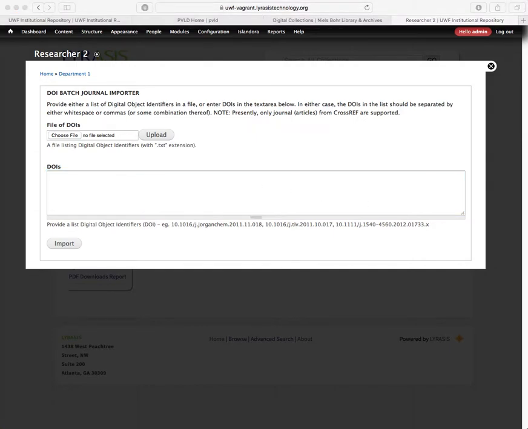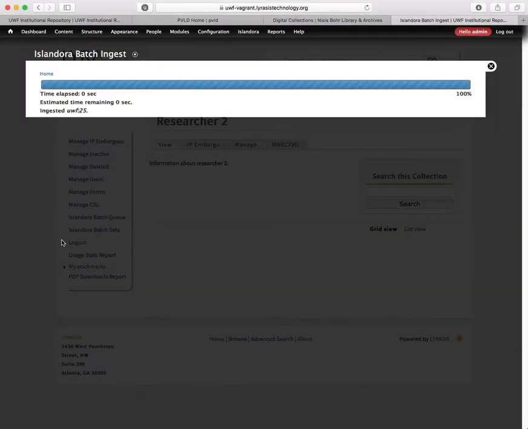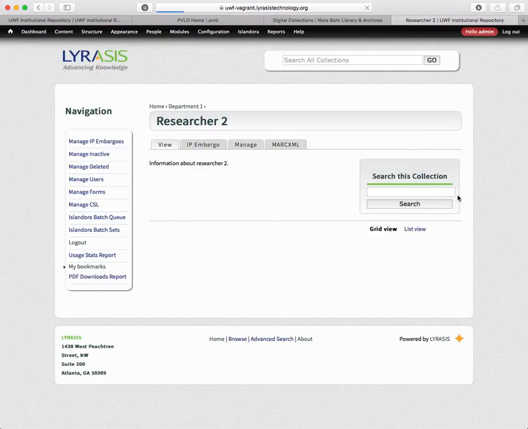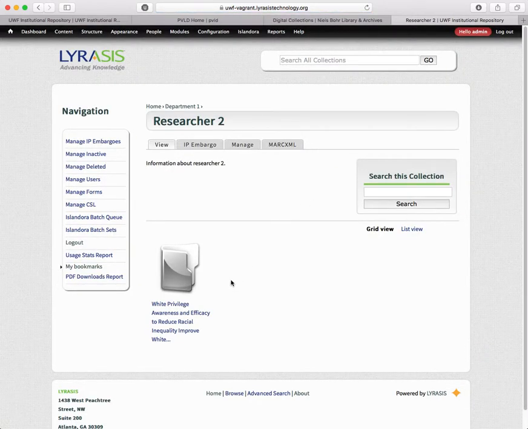So I'm going to pull in this DOI right here. If I click import, it goes into this batch ingest screen. It doesn't take very long, and then it says complete. So if I go edit here, you can see that DOI was for this paper, and that's been pulled in.